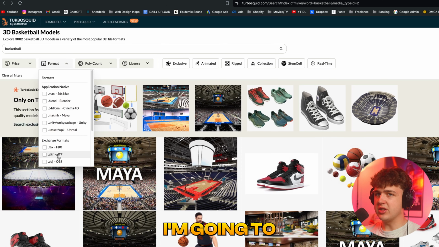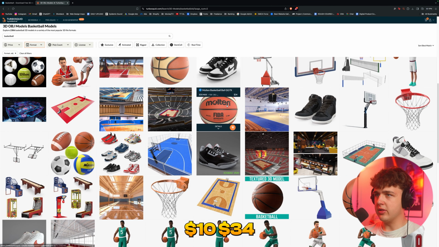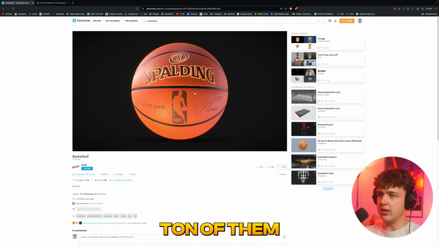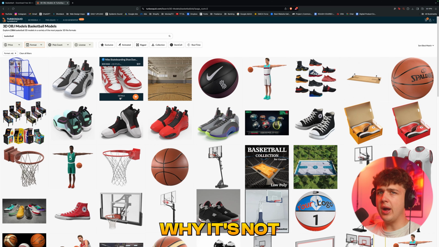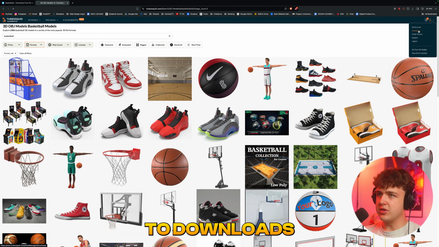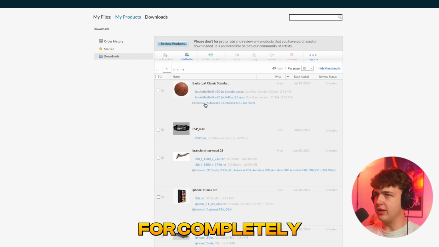When you go to Format here, I'm going to select OBJ. So you guys can see a lot of them are like $24, $10, $34, but you can get them for free. If you go over to Sketchfab here, there's a ton of them like this one here for completely free. I downloaded one off here for free, but I don't know why it's not showing up. Maybe because it's the fact that I downloaded it. But if I go up to downloads here, you guys could see I got this classic basketball for completely free.